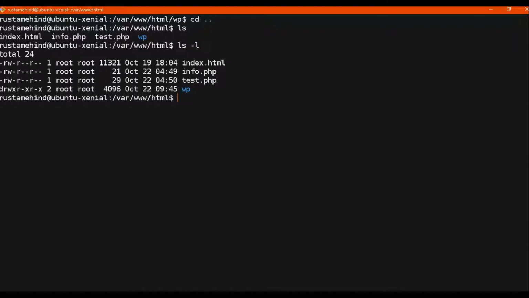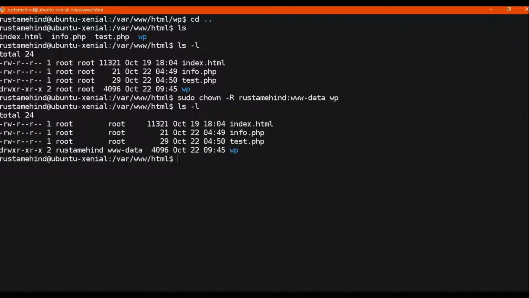We will use wp core download. We are going to use this command, which will download the latest WordPress installation to our wp directory. Like you can see, I have changed the owner of this directory. I have given it Rustam-e-hind as owner and www as group to the repository and given it 775 permissions.